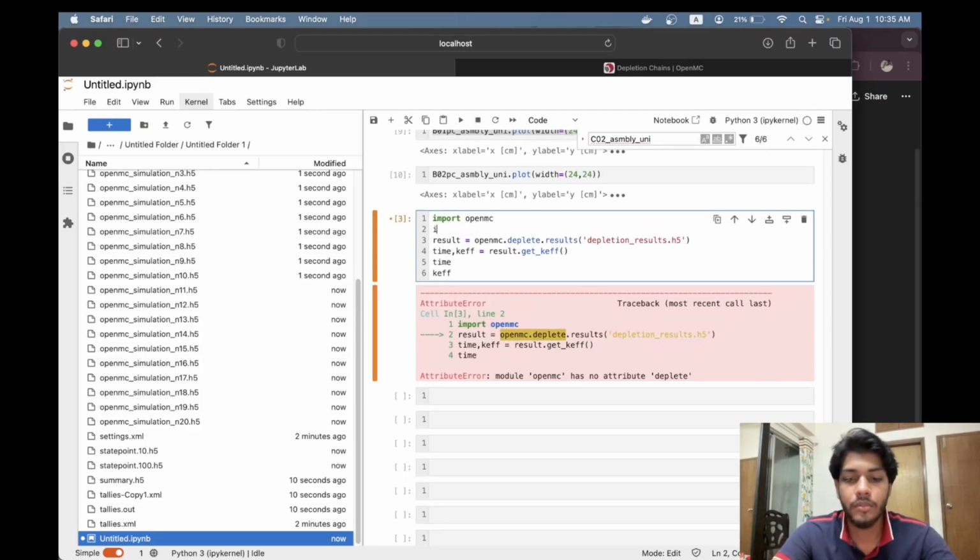Okay, I have to import this as well. Import openmc.deplete.